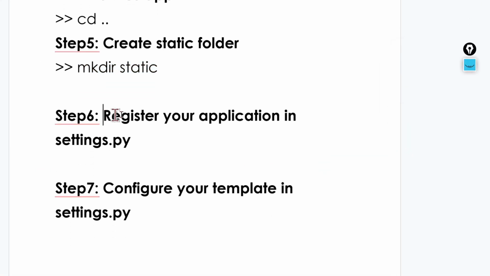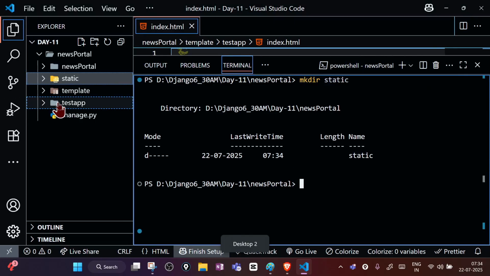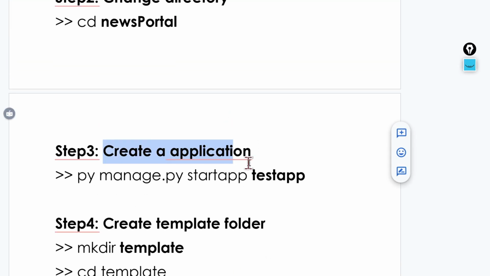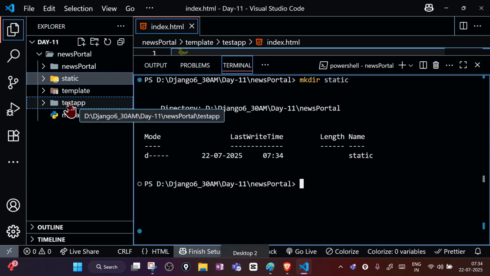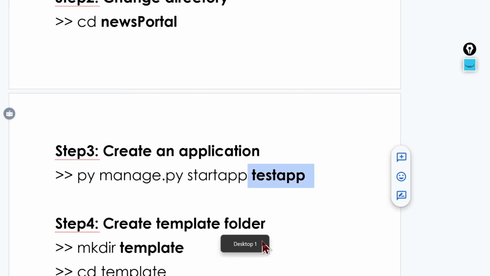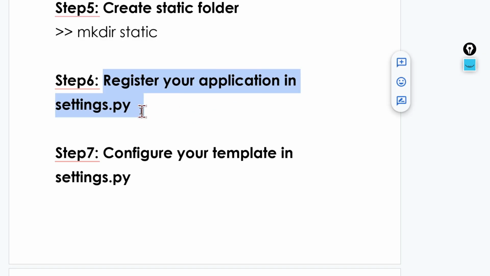Now, what we have to do, register your application in settings.py. So what is the application we have created? Here we have test app. Test app is the application which we have created. As you can see here, create an application, and the application name is test app. So here you can see is our test app application. So this test app application we have to configure, or we can say register, inside the settings.py file. Register your application in the settings.py file.